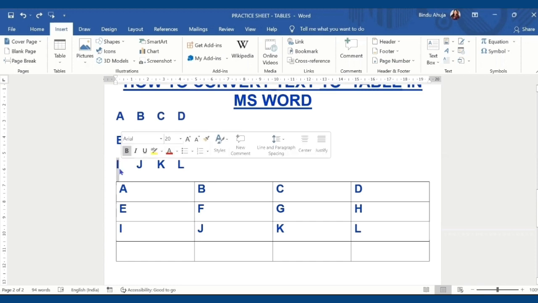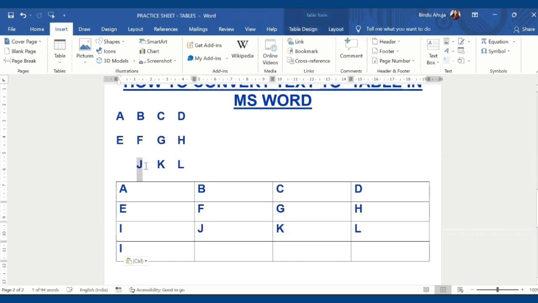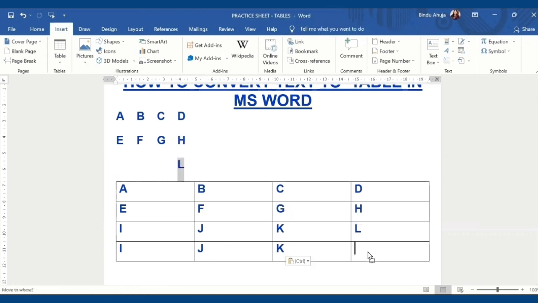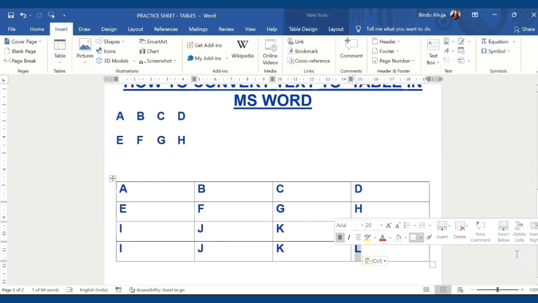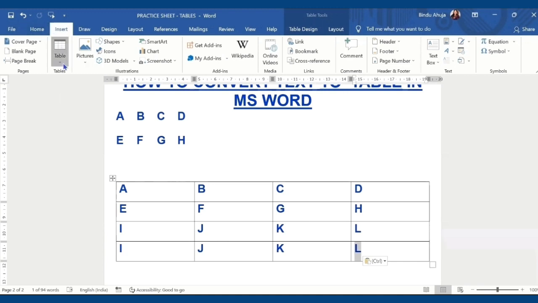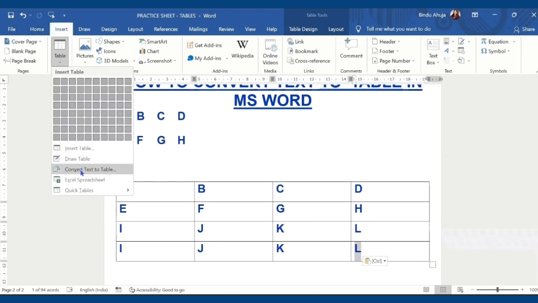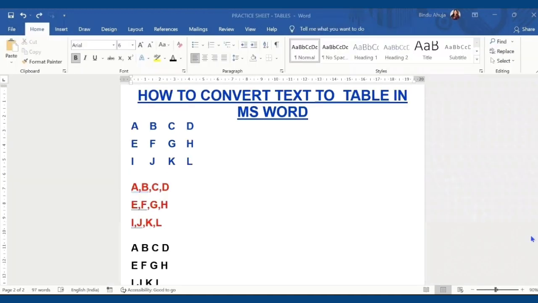Now you can see here I, J, K and L. I am moving them one by one and it is very time taking. So now let us learn how to do this with the help of table group and convert text to table.